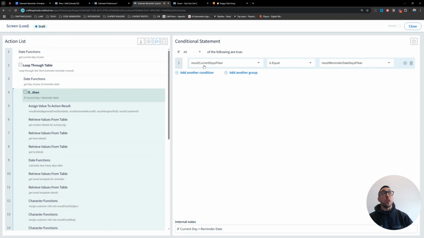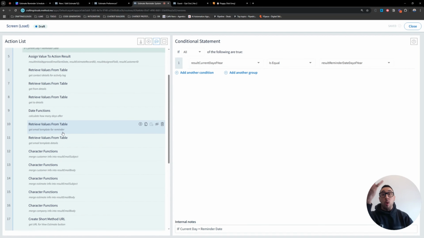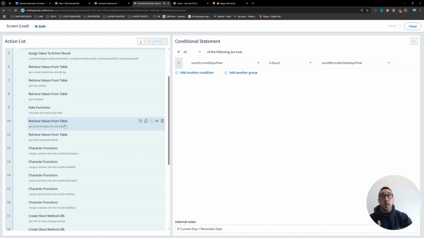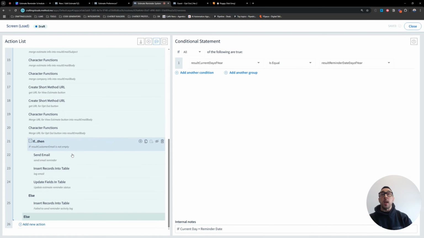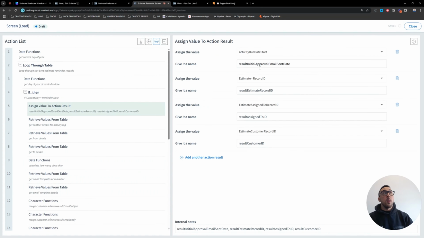We're saying if the current day of year is equal to the reminder date of year, we're going to enter in and we're going to grab now all the email template information, and we're going to start merging all the information into our email templates dynamically, send off the email, and then log the email as well so that we have a record. Then we're going to also update the status. So let's walk you through it.